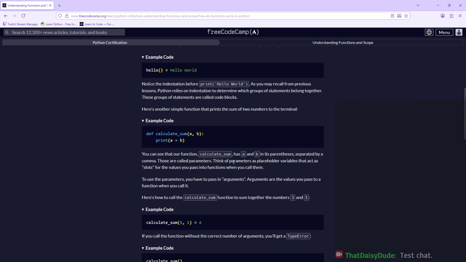Okay. Think of the parameters as a placeholder. You can see in our function, calculate sum has A and B in its parentheses separated by a comma. These are parameters. Think of parameters as placeholder variables that act as slots for the values passed into functions when you call them. To use the parameters, you pass in arguments. Arguments are the values you pass to a function when you call it.